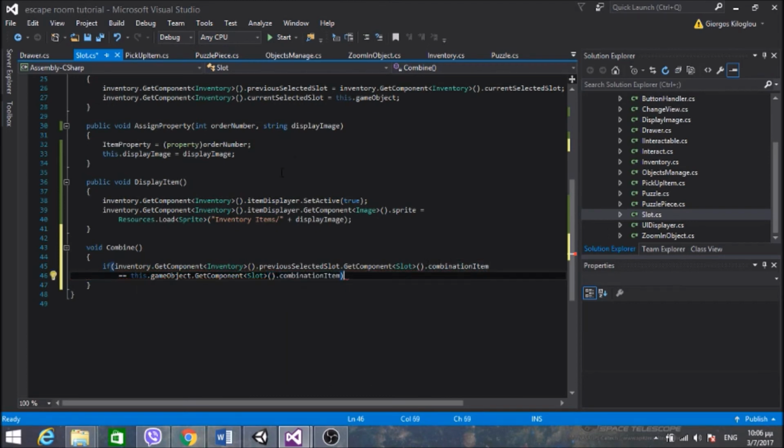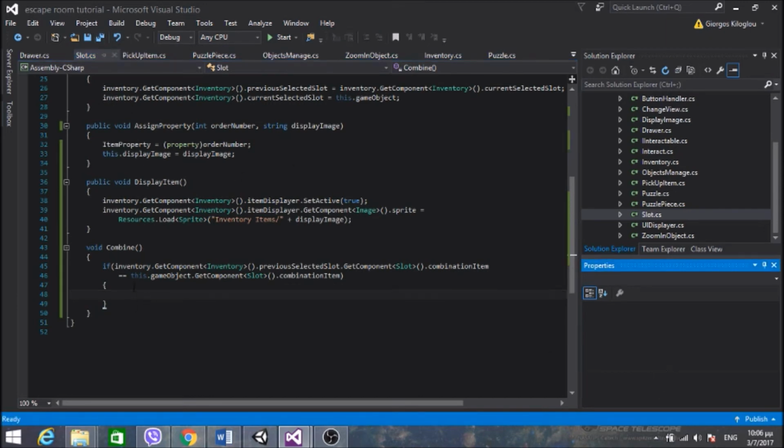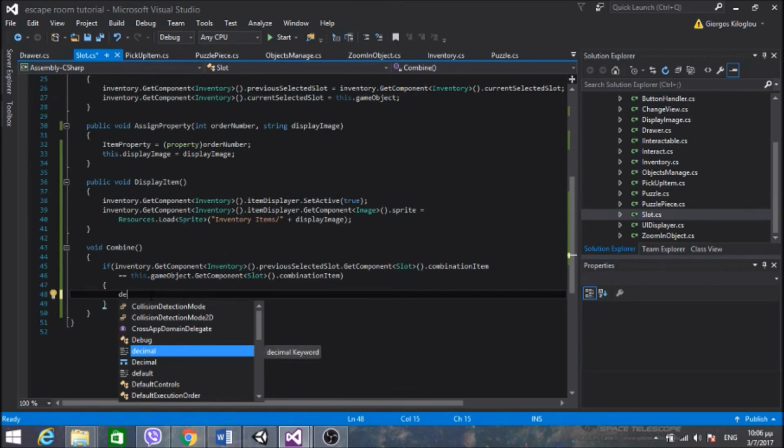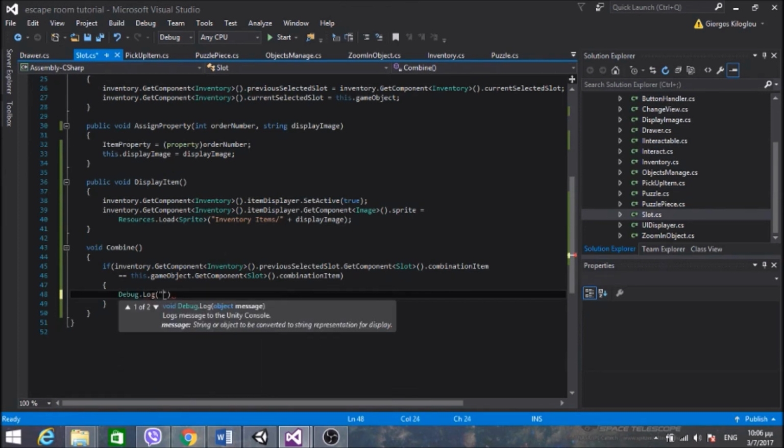Okay, so the condition is that if the previous item that I selected has the same combination item as this, so if I select the knife in the inventory and then in the next click I select the box, I get the combination of the set. Okay. Let's just first test it out. I want to see if they combine with each other.